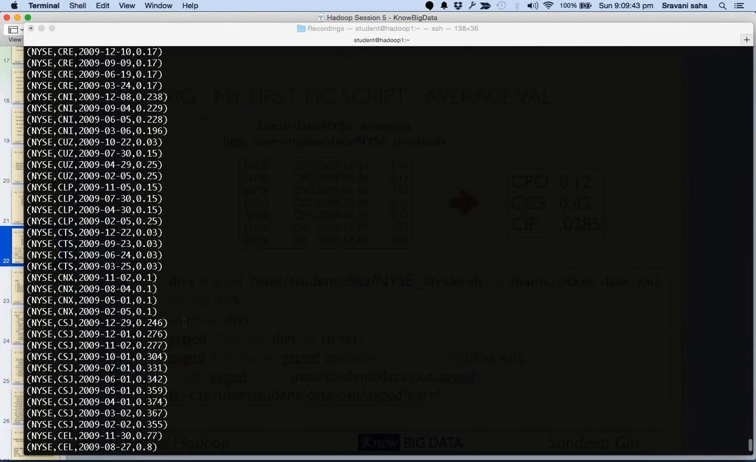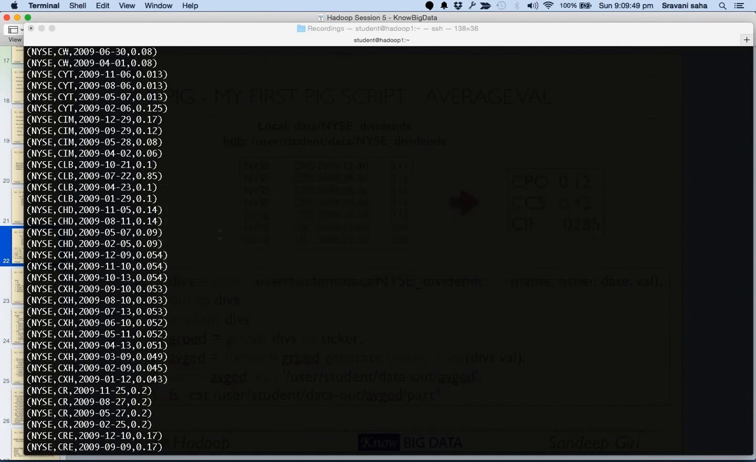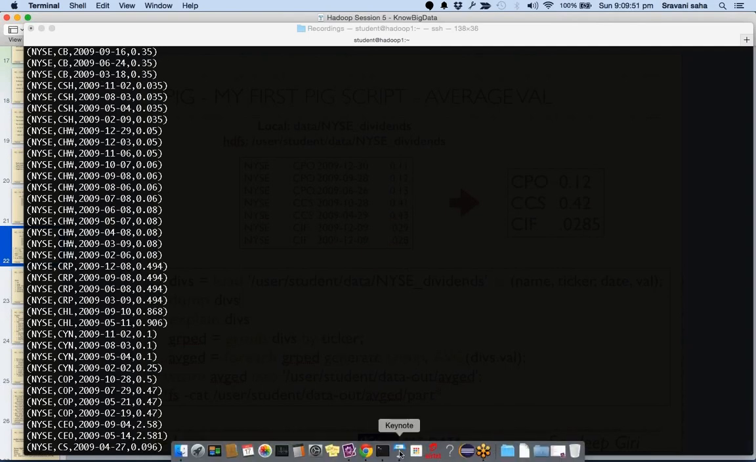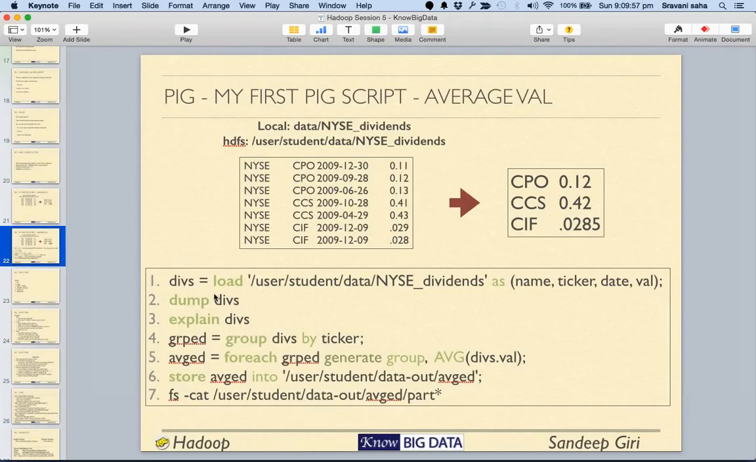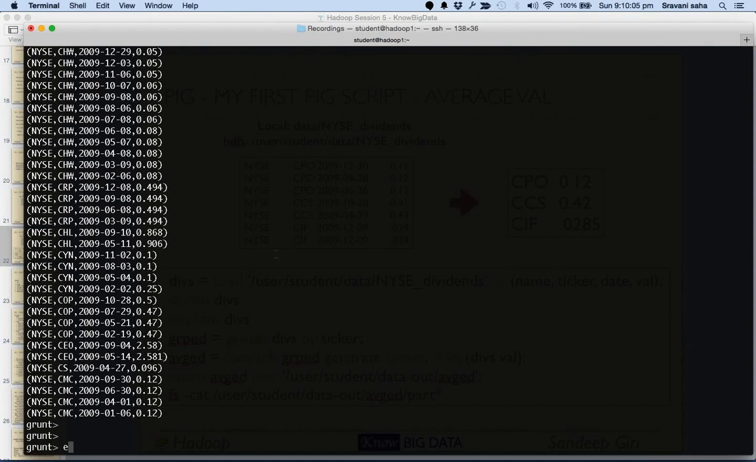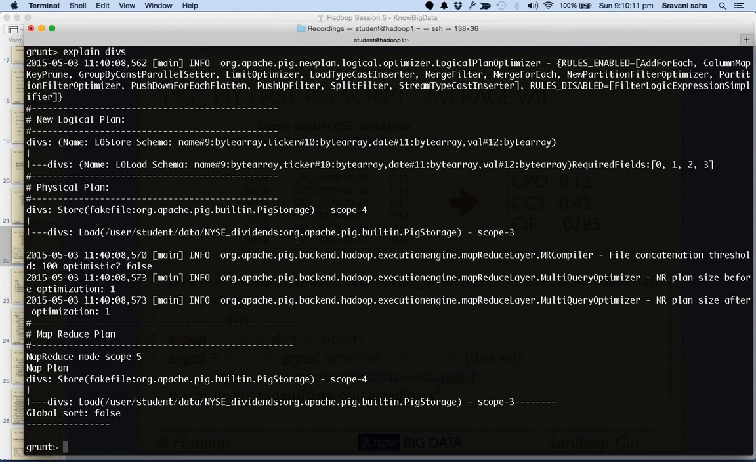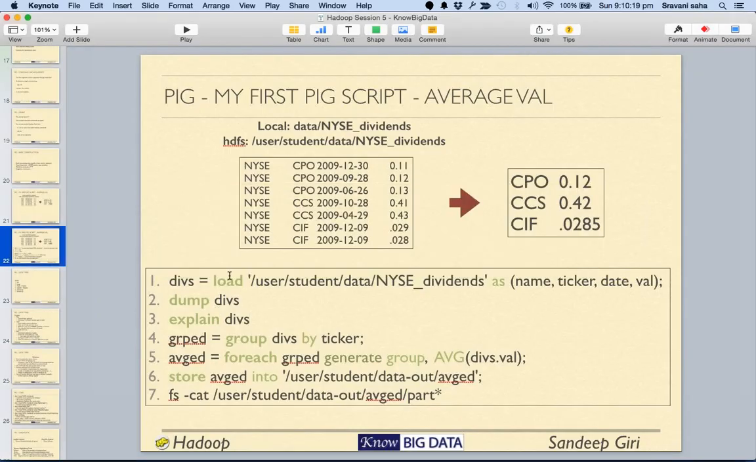So it has dumped the data. Also, you can check quickly what the definition of divs is. Divs is just another variable we have created. Or you say describe divs. It says that these are the columns in divs. So we loaded a file into a data set.